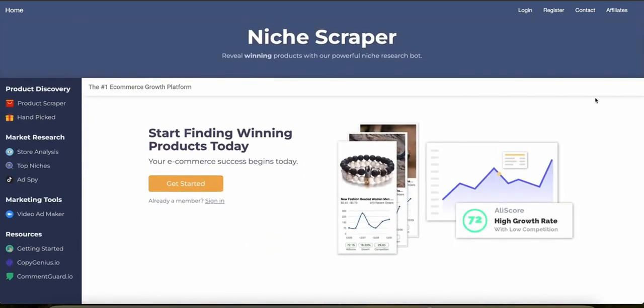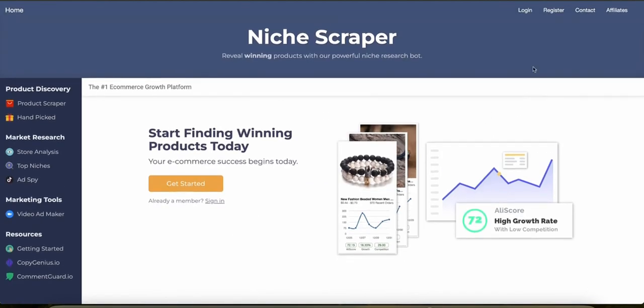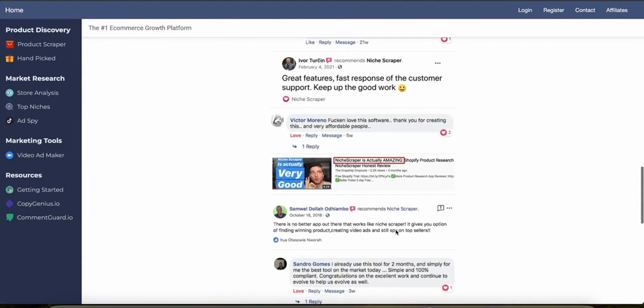What about their pricing? Well, pricing is obviously important, so let's see how much it actually costs. Now, Niche Scraper does not actually have a clear pricing section on their website, which is kind of annoying, but if you actually Google their pricing, you can see a review that tells you that their Scraper Pro plan starts at about $50 a month, and they offer lots of comprehensive features such as analysis of ad spy and Shopify stores. The good thing about Niche Scraper is that you don't have to worry about that because you can actually get started with it completely for free.